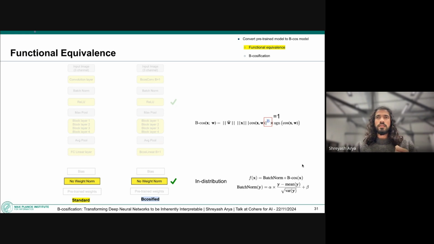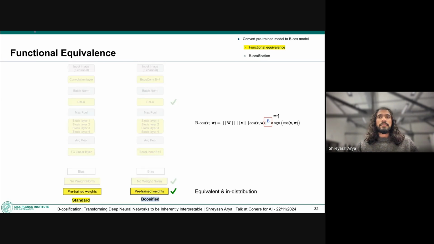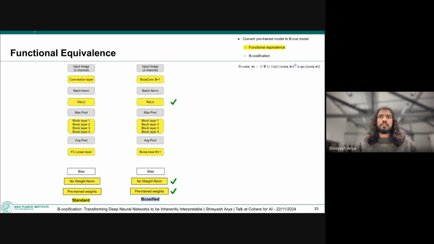And we discussed how it makes sense to still have no weight normalization, as opposed to what was mentioned in the original B-cos paper, that when you have a batch norm followed by a B-cos layer, it becomes just a scaling factor. But for now, let's not go into that detail; the whole idea is again to have these weights in distribution. And in the end, definitely we want the pre-trained weights to be used. The model at this point is again equivalent and the weights are in distribution. So with these changes, we achieve the functional equivalence for a B-cosified model.